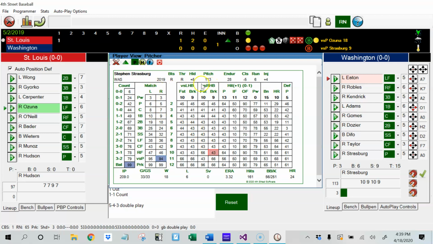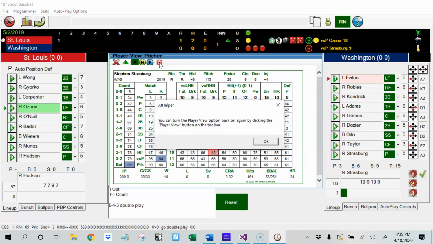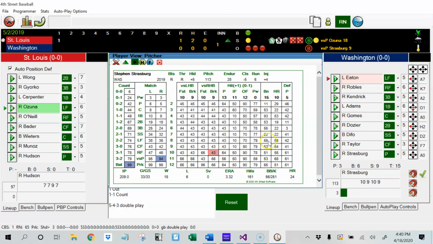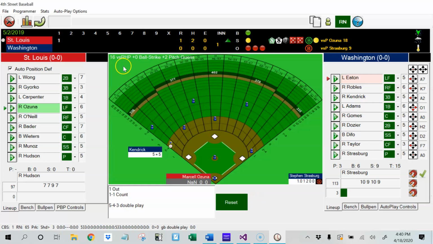Okay, here's another play. Now, let's say you've looked at this enough and you just don't really want to see it anymore. You can turn this off, so you can turn off player view. Okay, and then it'll give you a little message. You can turn the player view option back on again by clicking the player view button on the toolbar. So I'm just going to close that. It doesn't do that automatically.